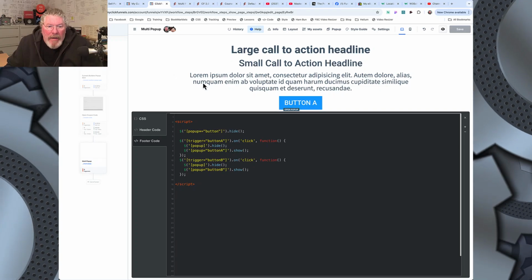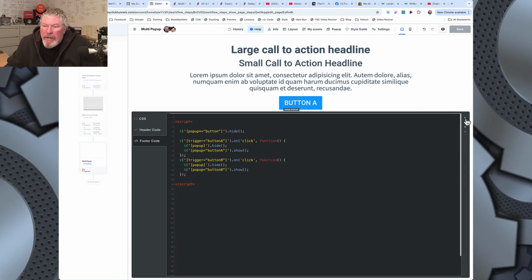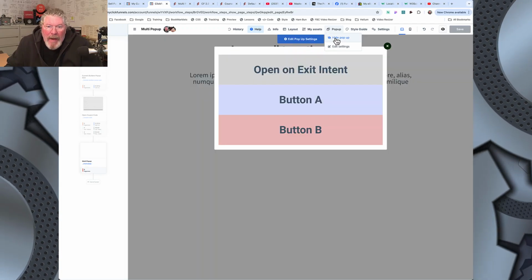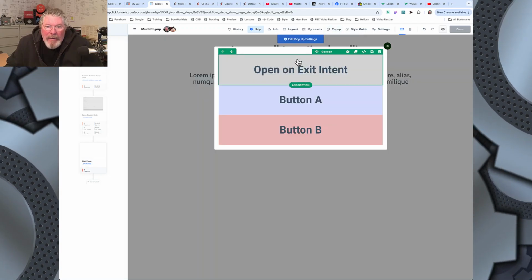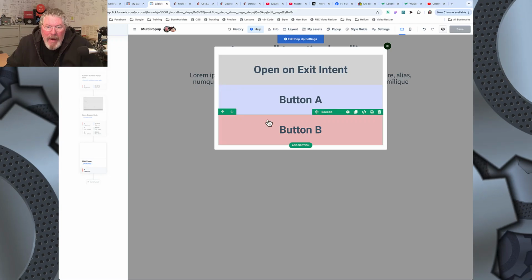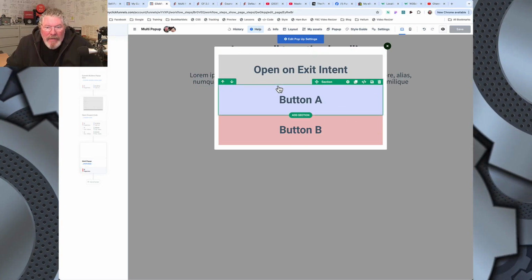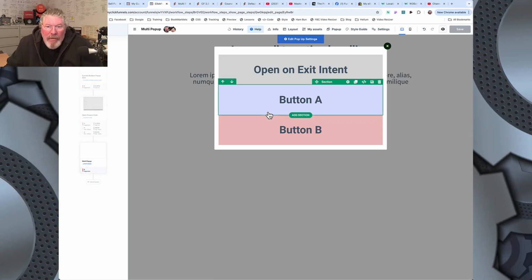Now, let's turn the code off to begin with and just take a look at the pop-up. So we're going to say show the pop-up. And in here, I've got three different sections that I made. One is for the open on exit intent, we'll take a look at that in a second. And then we've got one each for the buttons.